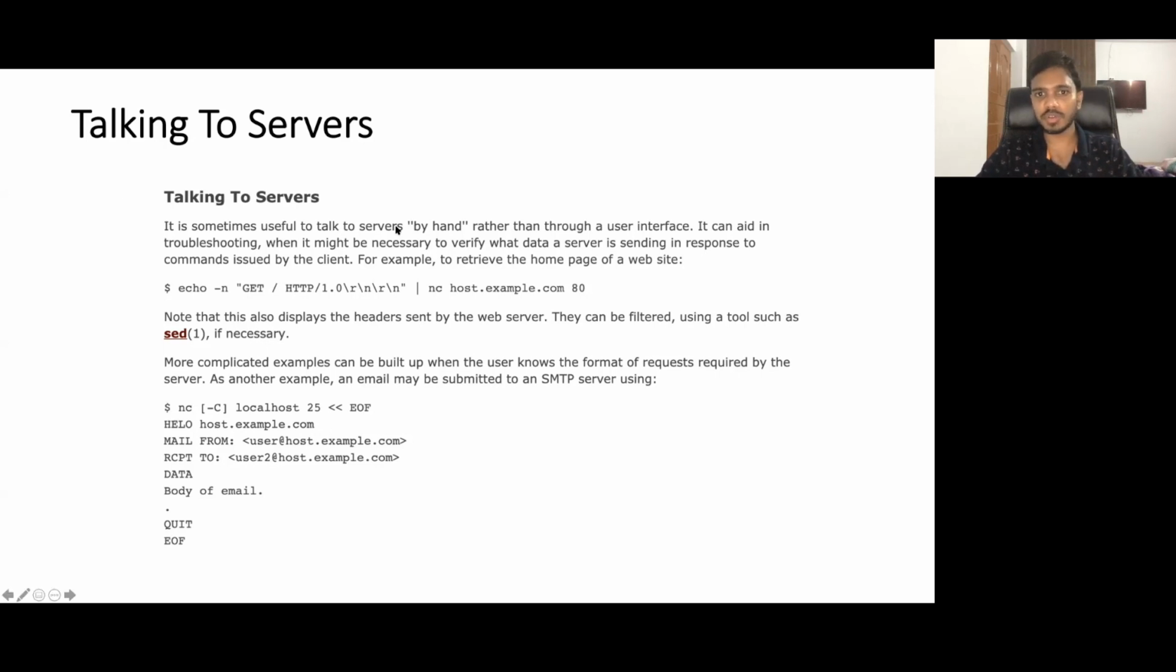It is sometimes useful to talk to servers by hand rather than through a user interface. Most of the time, of course, you can talk to web servers using your browser itself. But sometimes, to debug issues, it's better to use the command line. It can aid in troubleshooting when it might be necessary to verify what data a server is sending in response to commands issued by the client. So sometimes you want to debug that web server and see what reply you are getting from it. In that case, you can use the NC command.